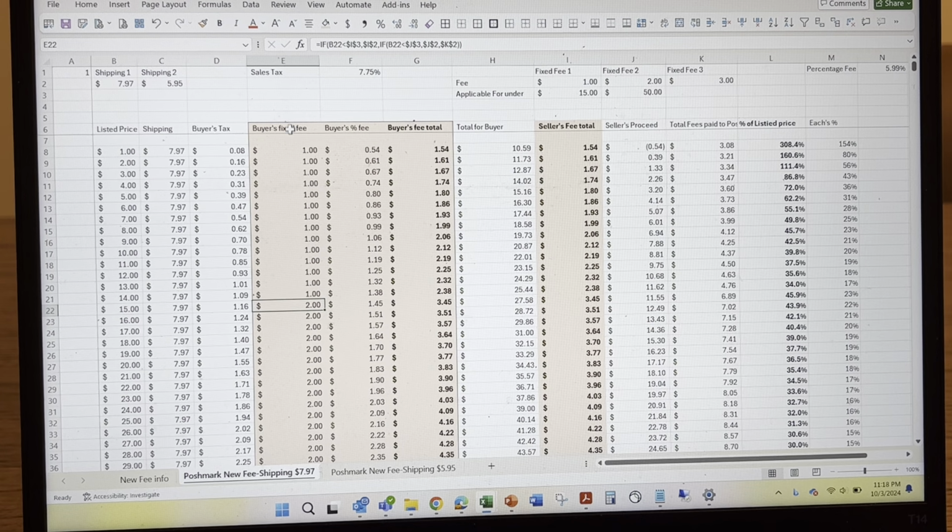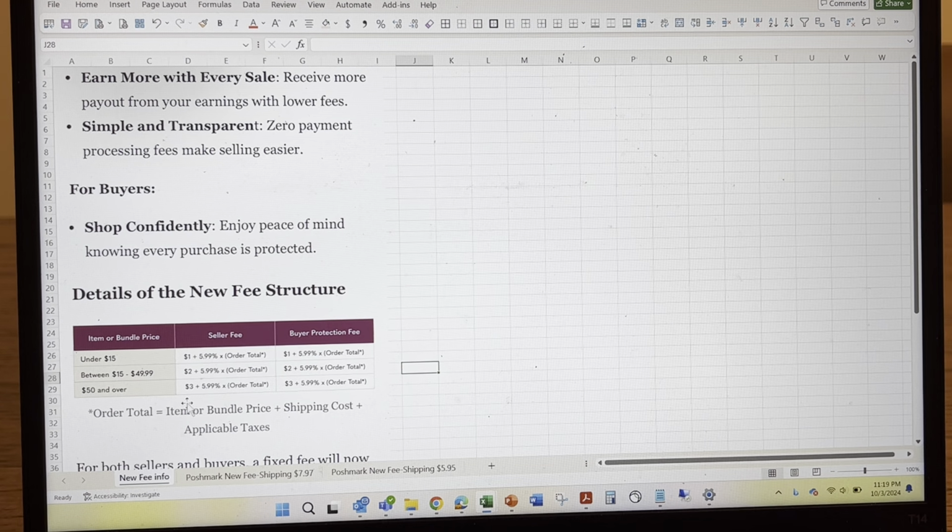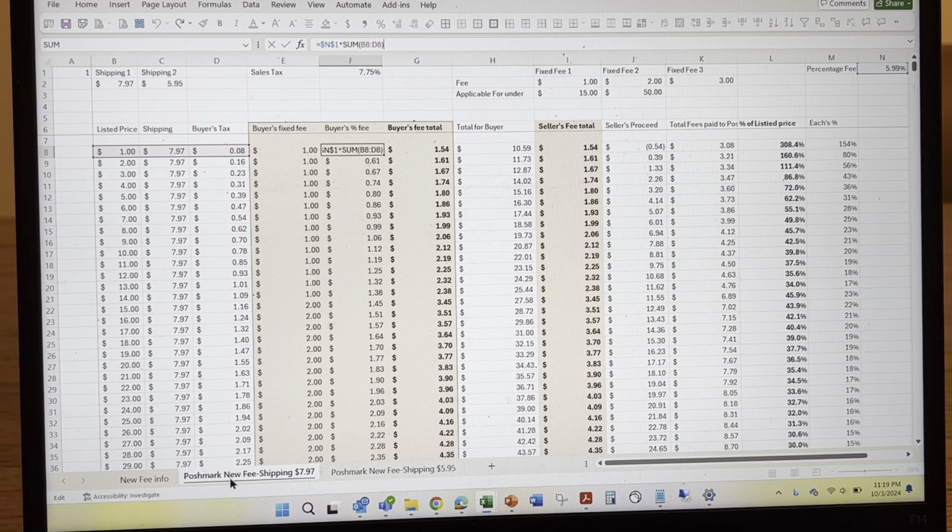The fixed fee becomes $2. And then this is the percentage, and as I showed earlier, the percentage is applied to the order total, which consists of the item or bundle price plus shipping cost plus applicable tax. So if you look at the formula here, it's this times the sum of these three items, right? So this is the buyer's fee. These two added together, pretty simple.